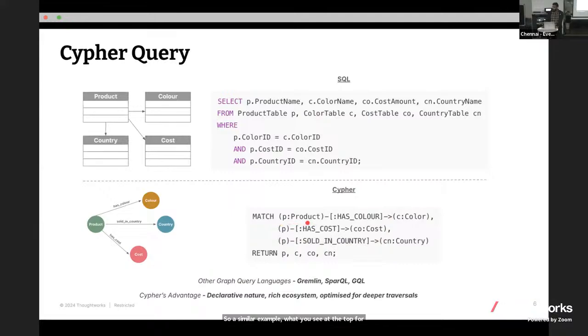Okay, I think we have only one person who has used GraphDB, so most of you would not have seen Cypher queries before. Let me try to explain. Here we have a MATCH statement which checks for products which have a color. Then you also see it matches the product with cost and country, and it returns all this data. When you execute this query, you're going to see a graph like this.